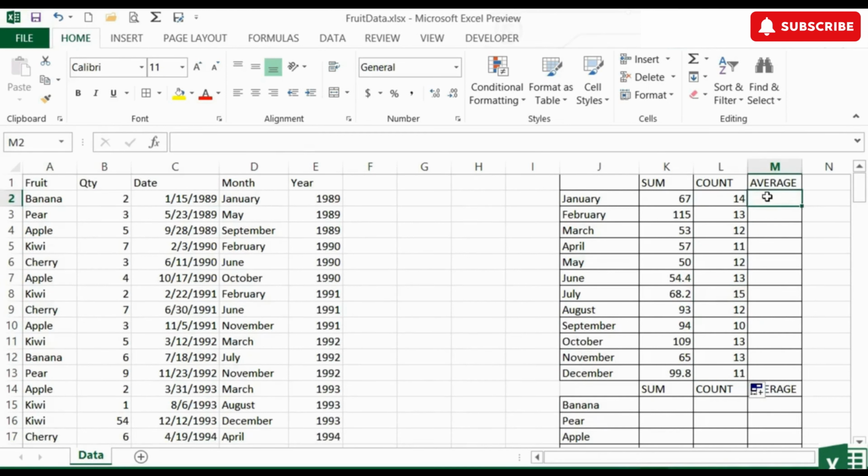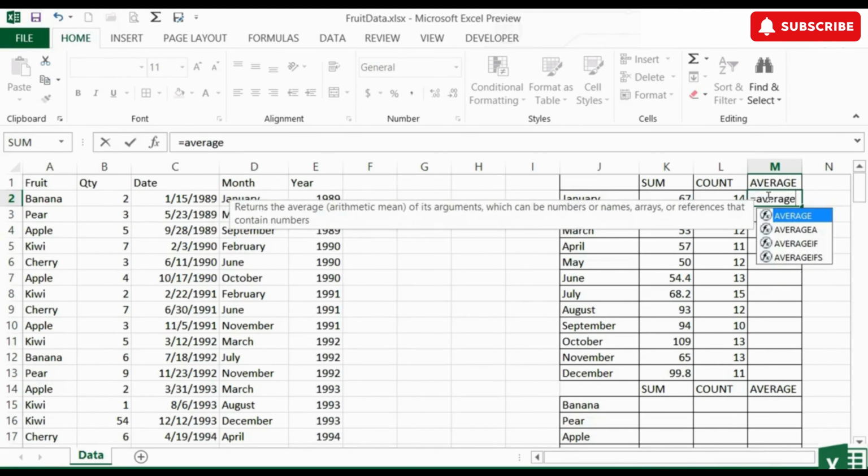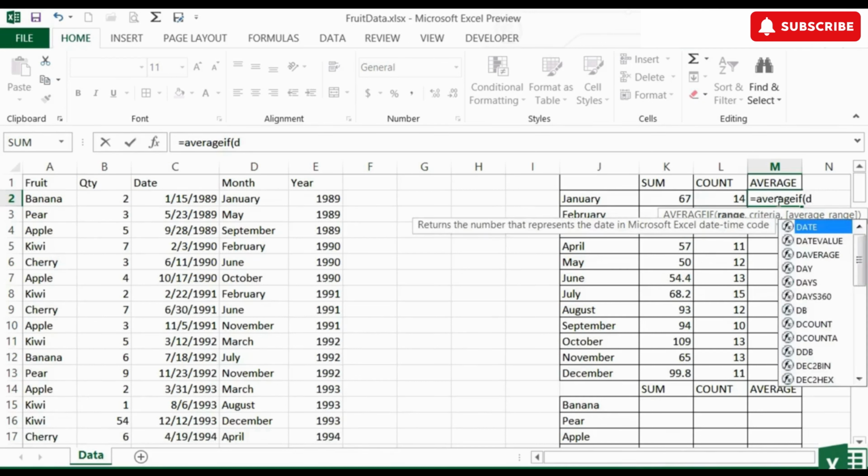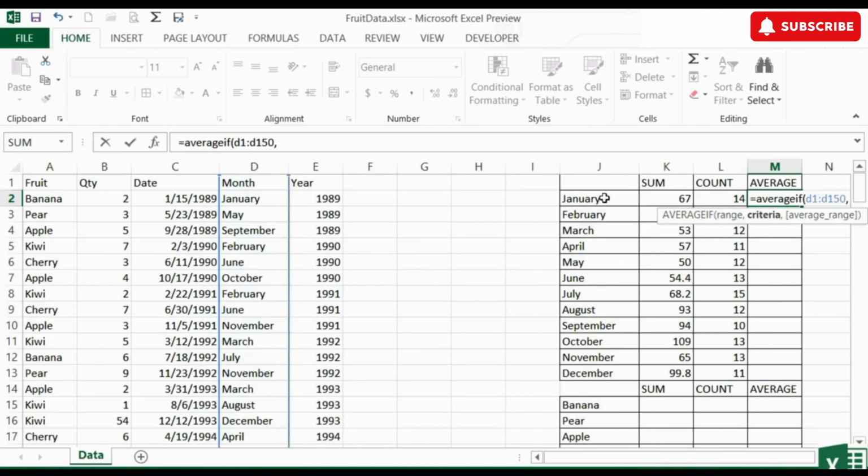The last of our clever mathematical and if together type functions is Averageif. So that's equals Averageif, open brackets. Just like the Sumif, it has a range, a criteria, and then an optional average range if your criteria is not on the same range. Well, it's not. The range criteria is the months. So that's D1, D150, comma, the month we're trying to find, and then the average range is the quantity column.